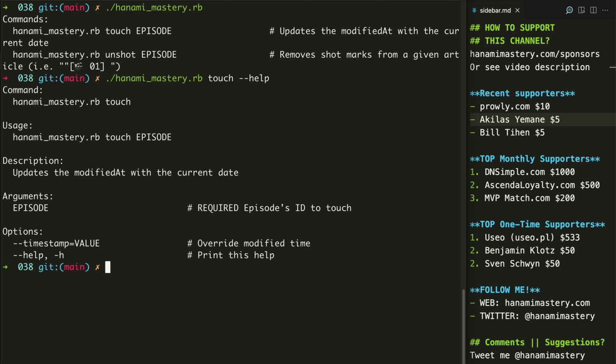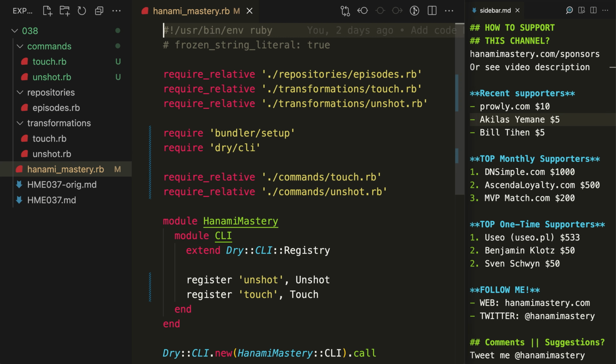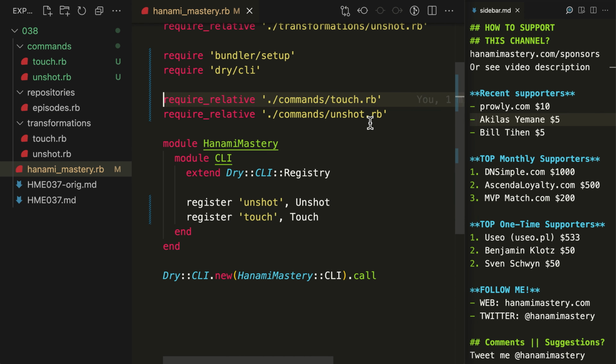Look how little I did to make this work. It's just defining a command class, and then registering it in a registry. And all the tedious work to list information or manage input arguments is done for me. Dry-cli makes utility script creation a very enjoyable process.